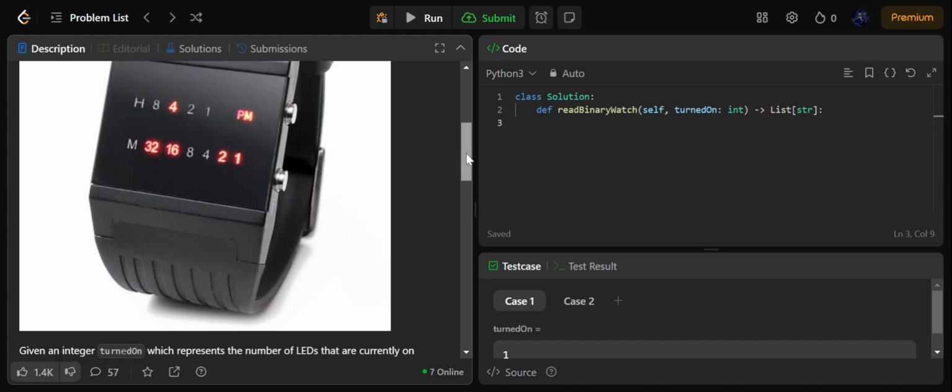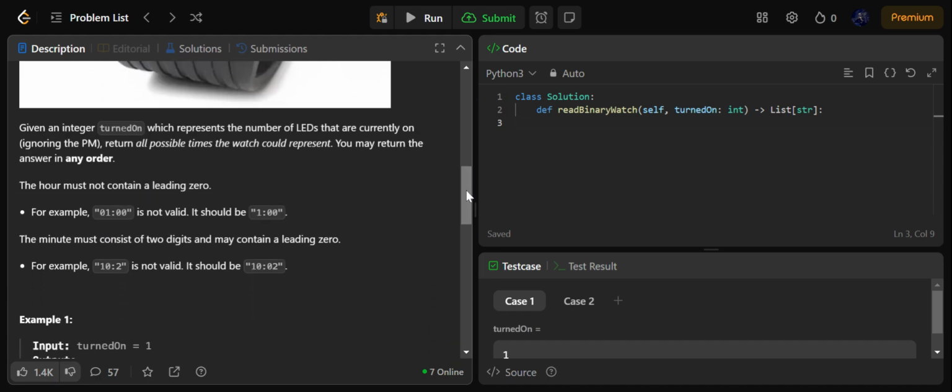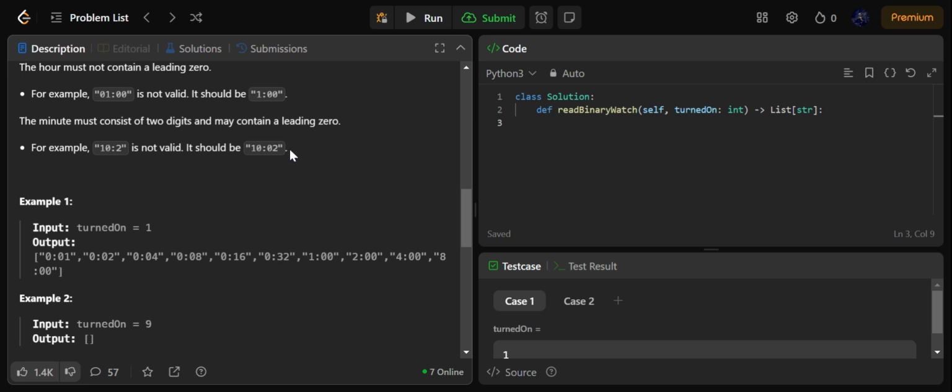So we need to find all possible combinations of what the watch could represent. The hour must not contain a leading zero, so this would not be valid. It must be like this. The minute should consist of 2 digits and may contain a leading zero. For example, this is valid. This is not valid, so this string over here is valid.